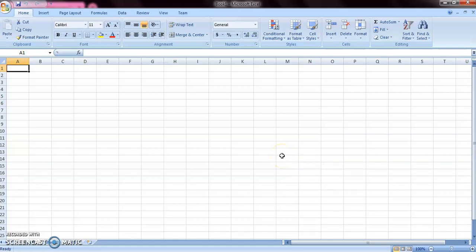Now what about the cells? The cells, as you can see, are the intersection of the rows and the columns. So these are the cells, rows and columns.